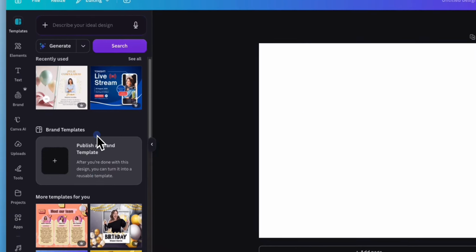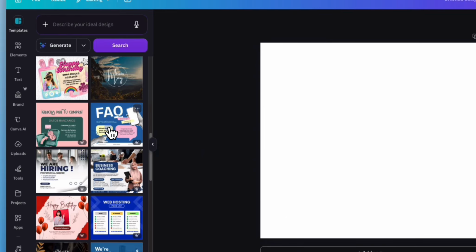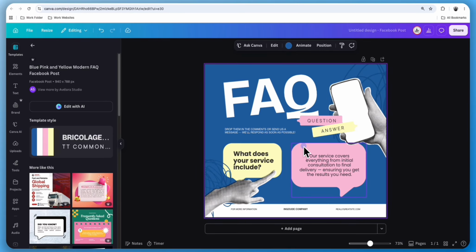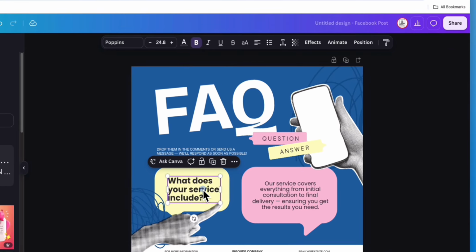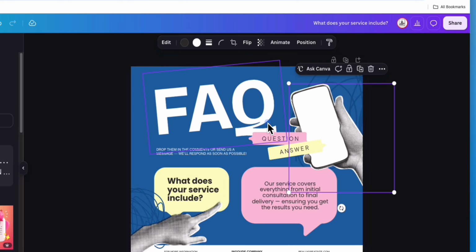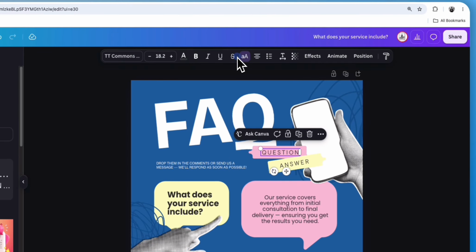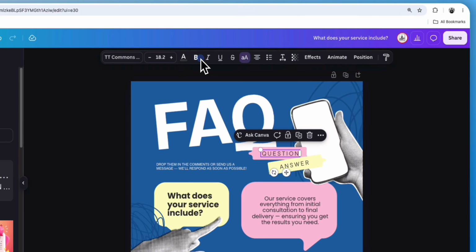Next, scroll through the templates on the left side and click the one that you want to use. And once it appears on the page, click any text that you want to change, then type your own title, message, or details. You can also use the options at the top to change the font, text size, and color.